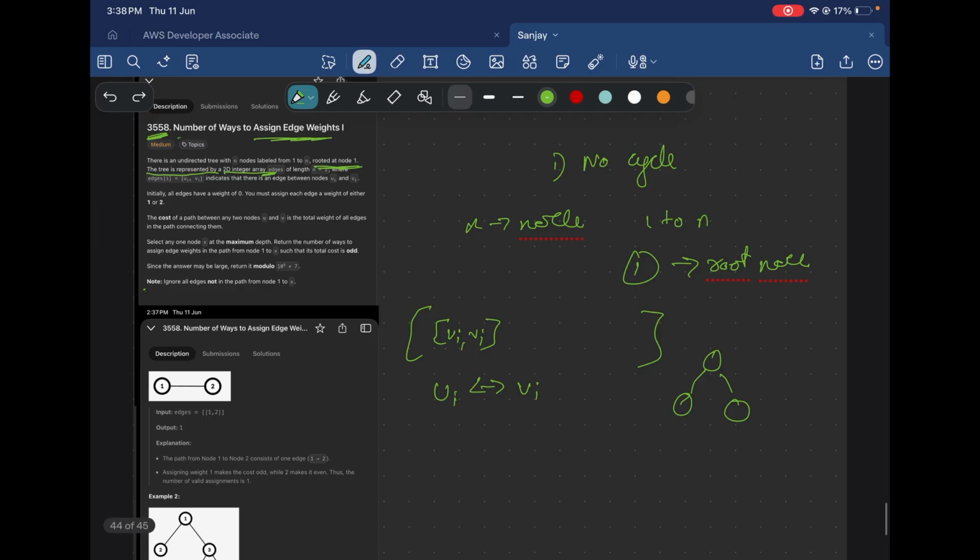Who is the parent between them? Either v of i is the parent of u of i or u of i is the parent of v of i. We can travel in a way that we first reach the parent. Initially, all the edges have a weight of 0. The initial weights are 0, and then we need to assign the edge weight as either 2 or 1.